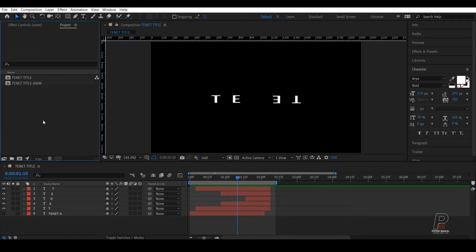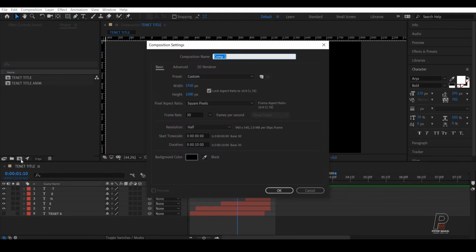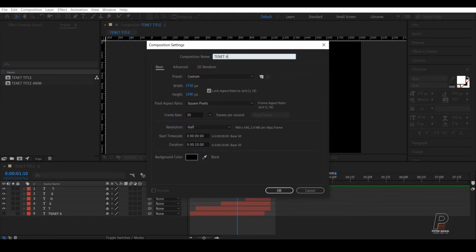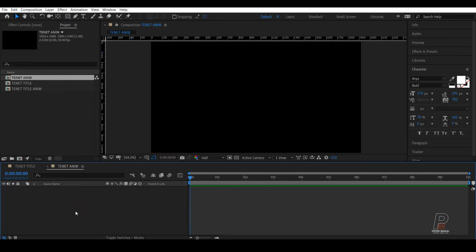Come to our project panel and click on create new composition, rename it Tenet Anim, 1920x1080 composition size, 30 fps, and I'm making it 10 seconds, and click on OK. Make sure the background is black color.